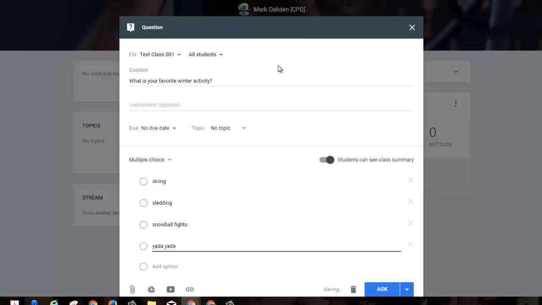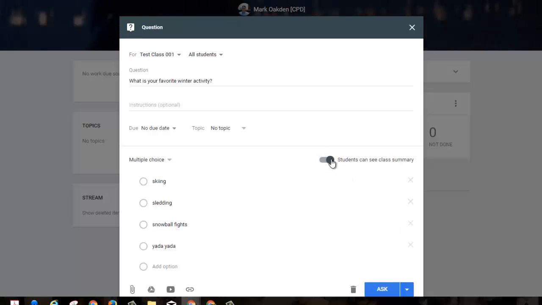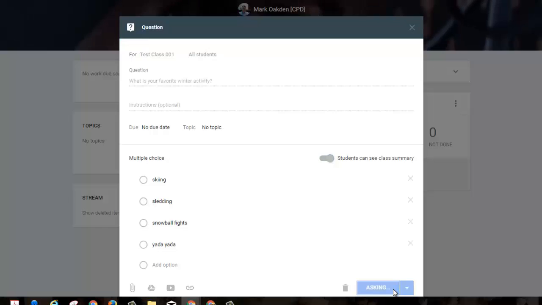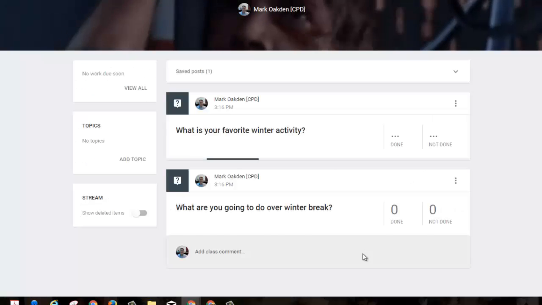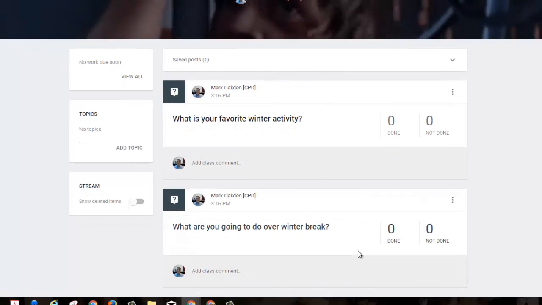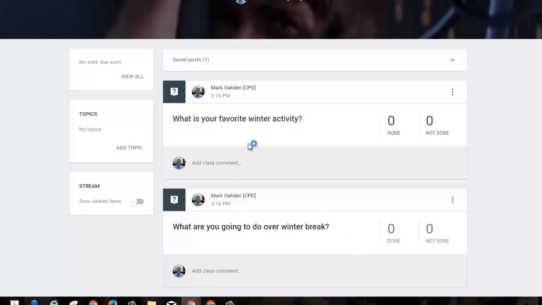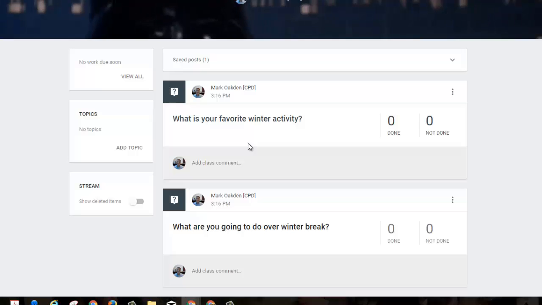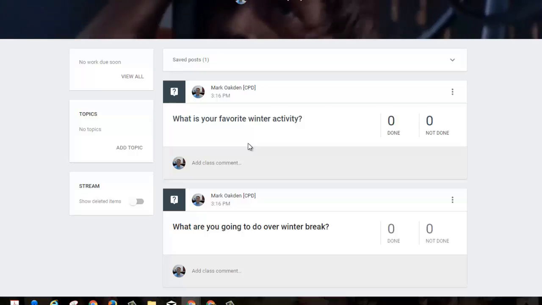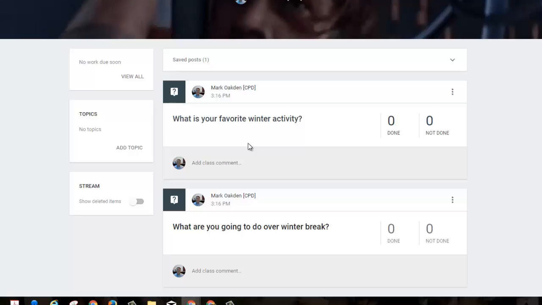Okay. Again, I can put that in there with due dates and all the other options, and I can allow students to see the class summary or not, because this is a poll, and I can ask that question. These two things are used as a formative assessment, so you can see what kids think about a topic or a question.